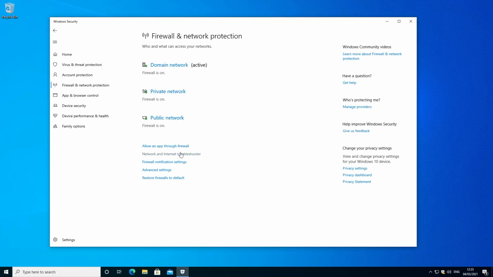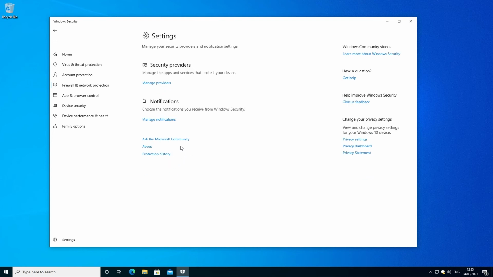Network and internet troubleshooter, as it says, if you've got a problem with your network, if you're not getting a connection or anything like that, you can just click the troubleshooter and it'll walk you through the various stages to try and get that resolved. Windows Firewall notification settings is pretty much what it was before. It's just notification settings and things like that.